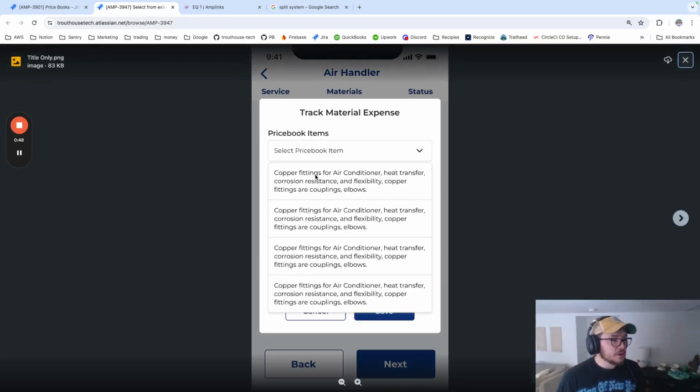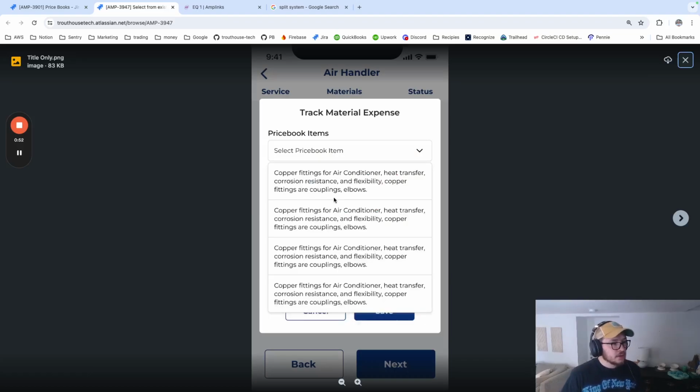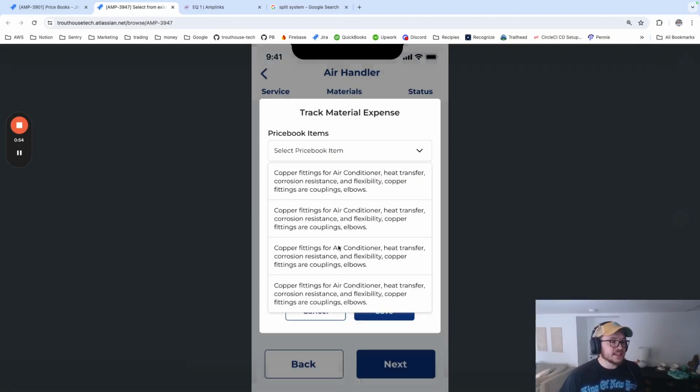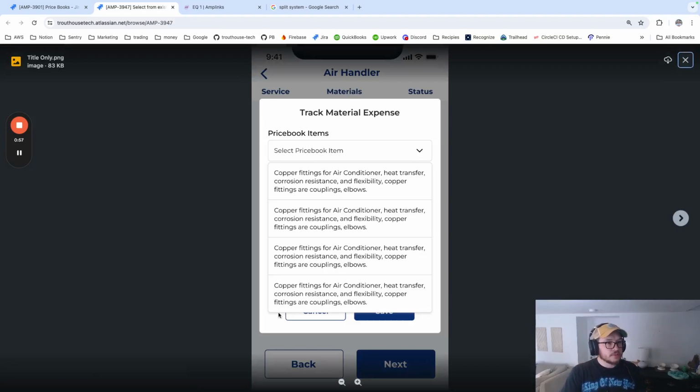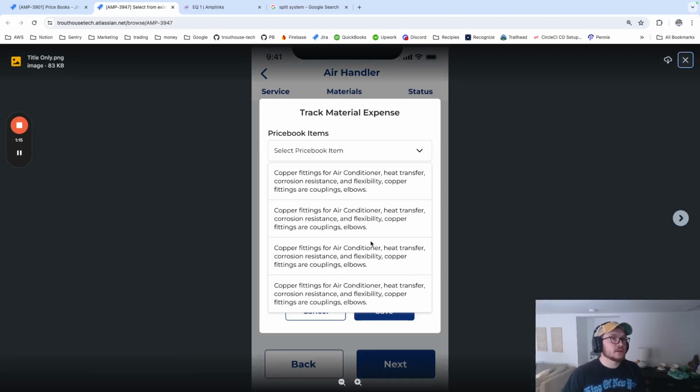What we need is another option at the bottom of the list, which says something like "track one-time expense," one-time material expense. So it says track up here. One-time expense, one-time cost. Let's do "add one-time cost."